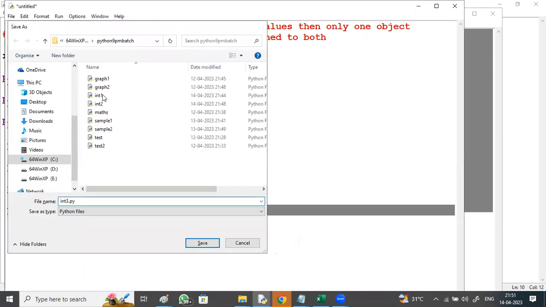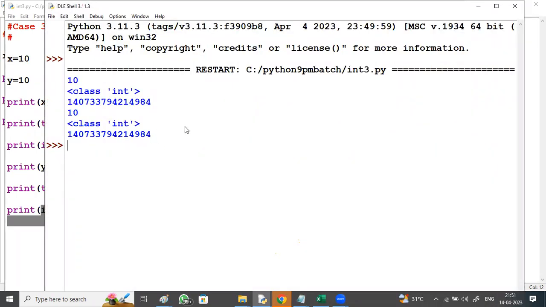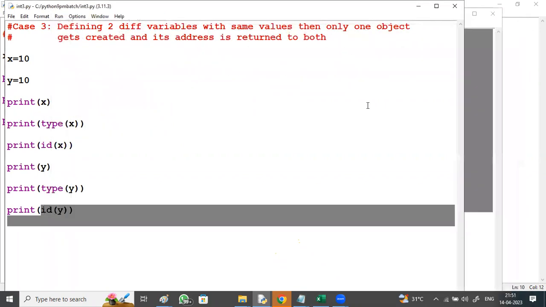Run module, 10 and 10. So same integer, the address also same. Address is same, type is same, content is same. Yes. Observe this case 4, right?